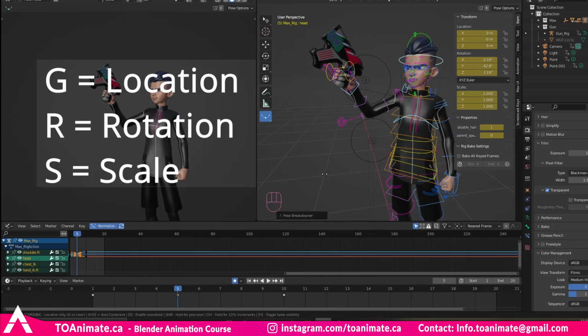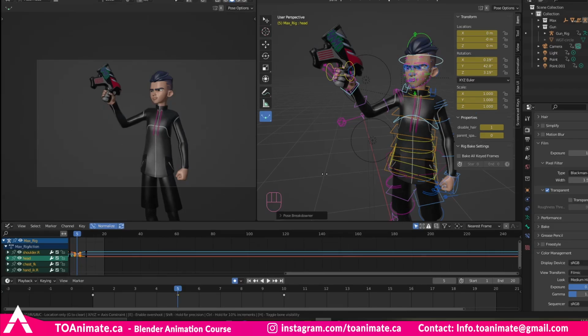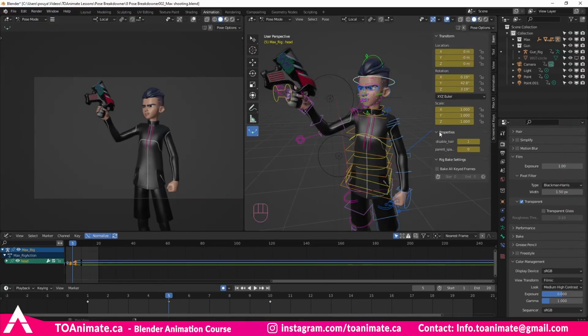We have two other options here, B and C. B refers to bendy bones and C to custom properties, which can be found in the channel box if the selected controller has any. For example, custom properties would be an option like this on Max's hair, where you have the option to disable the hair. This would be a custom property which you can only focus by pressing C.